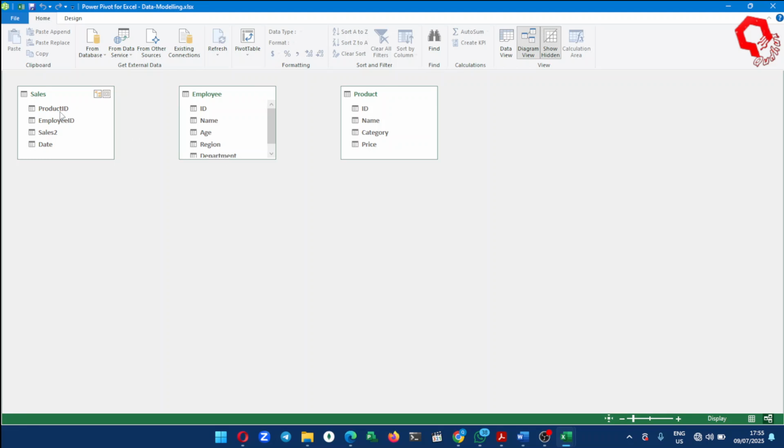For example, this product ID. In this product table, it is what? Primary key. This employee ID in this table it is foreign, but in this table it is what? Primary key. So when creating a relationship, note what actually matters is data integrity. Yes, data integrity. Ensuring that there is consistency and accuracy across related tables.